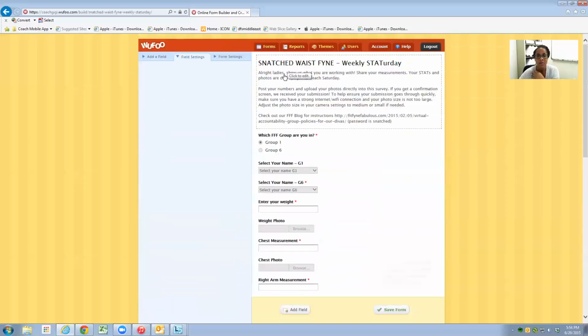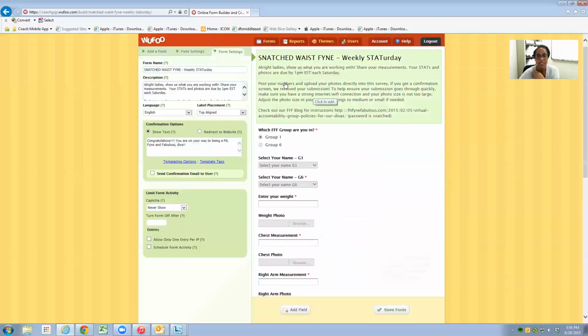And then inside of these instructions, it says, all right, ladies, show us what you're working with, share your measurements, your stats and photos are due by 1 p.m. Eastern Standard Time each Saturday. I put that in there because most of the ladies that are challenging with us are on the East Coast, so you can change that to Central Standard Time, whatever time you want. Post your numbers and upload your photos directly into the survey.